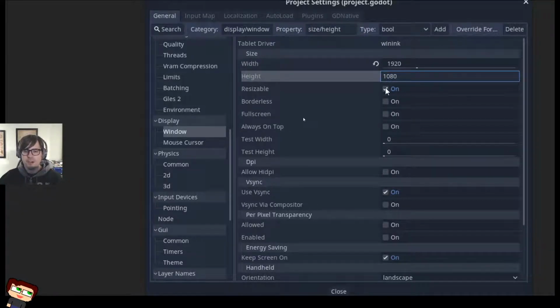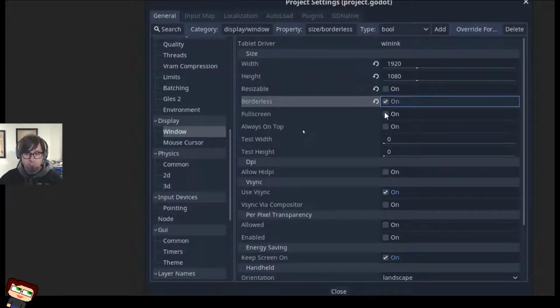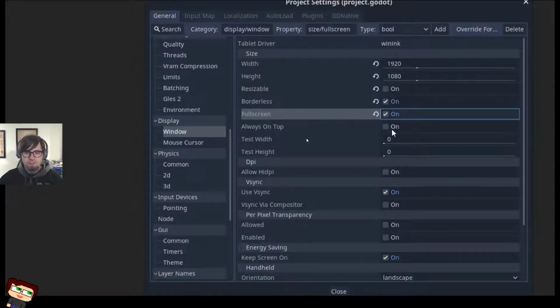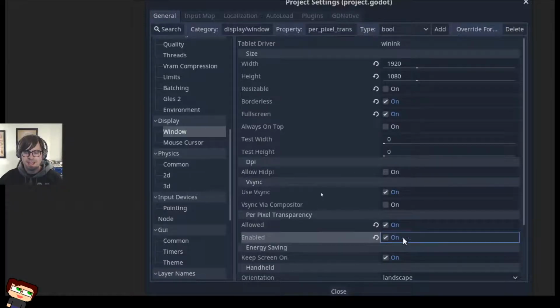So we're not going to make it resizable. We are going to make it borderless. Going to go full screen. Per-pixel transparency allowed and enabled. Great. Did I just blow it up? What happened? Oh, I'm zoomed in.